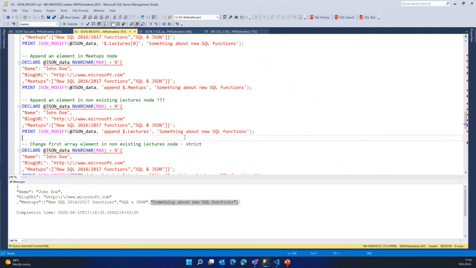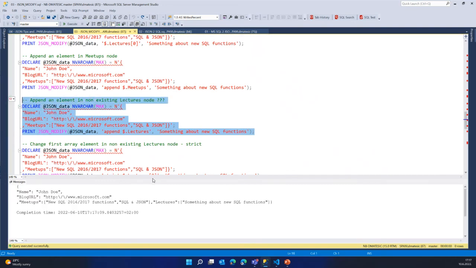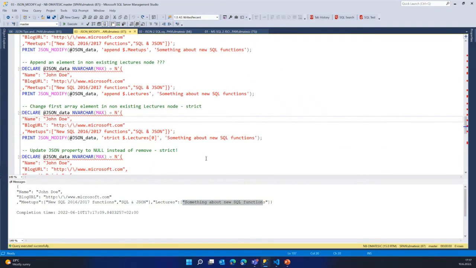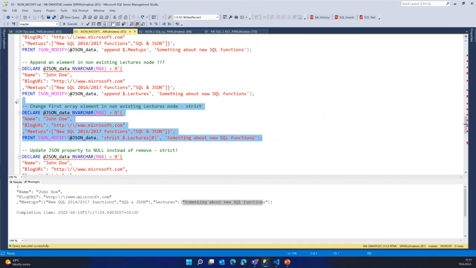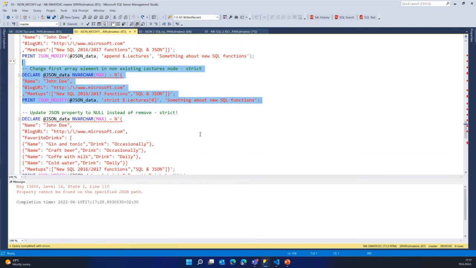What will happen if you try to append an element to the non-existing lectures node? The starting document does not have the lectures. I want to append something, and this is pretty great. SQL Server added a new element called lectures and the first element. This is really great. But what will happen if you don't have the lectures, but you are using strict? I suppose you know, the result you will get is an error.